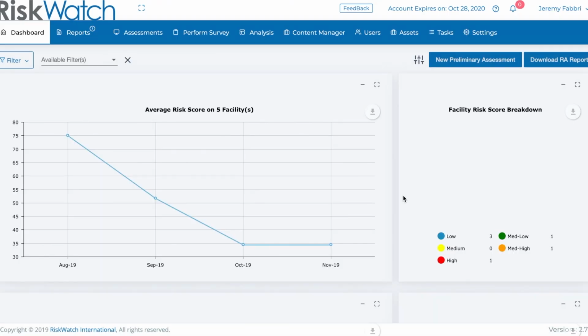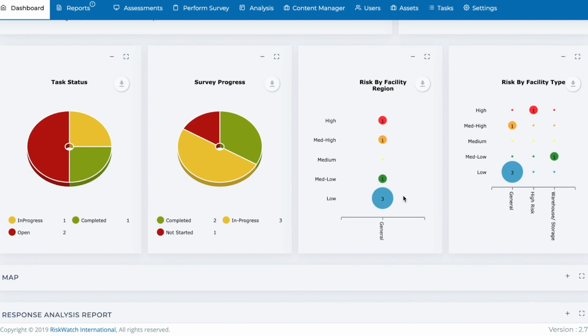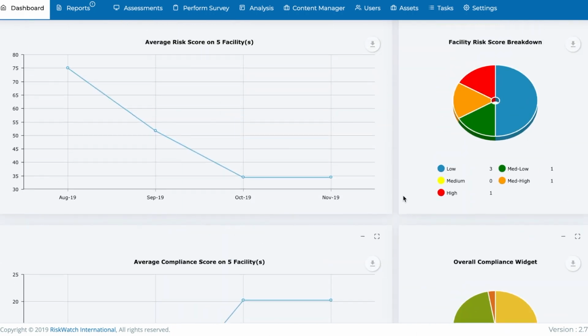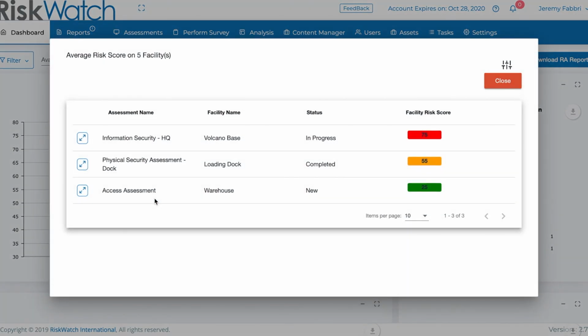Here on the dashboard, you're able to do powerful comparative analytics and generate reports identifying risk and compliance for individual assets within an organizational unit, timeframes, or other customizable groupings. At a glance, see your trending overall and average risk and compliance scores. Click on the charts to see specific assets.